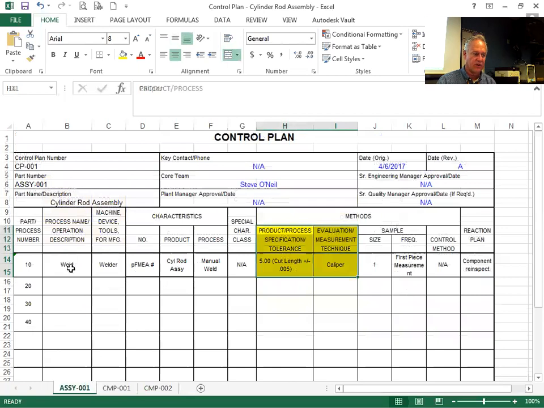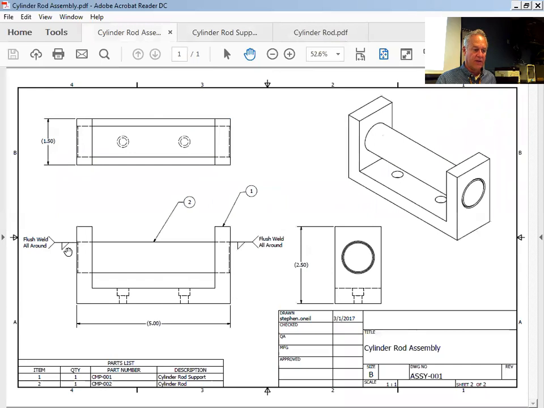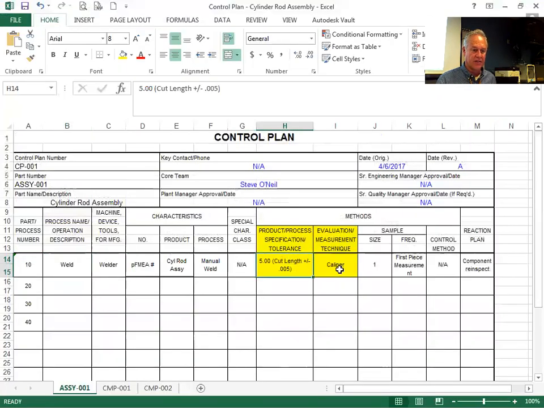Lastly, we go to our assembly. And really the only operation that involves any type of inspection is the overall weld of that pin trapped inside this assembly. You have to confirm that those two surfaces are flush. Well, the way you do that is you measure that 5 inches after the fact, and that can be done with a caliper. So you see, this control plan is invaluable in establishing how we're going to inspect everything that we've determined to be a dimension on our drawings.